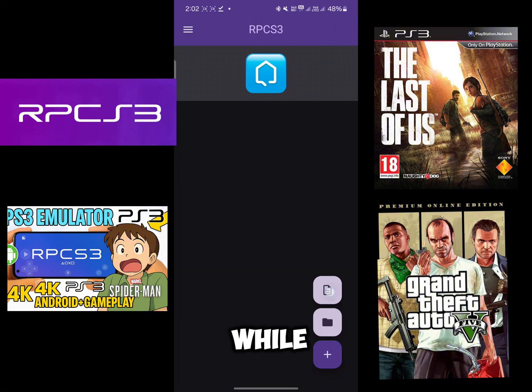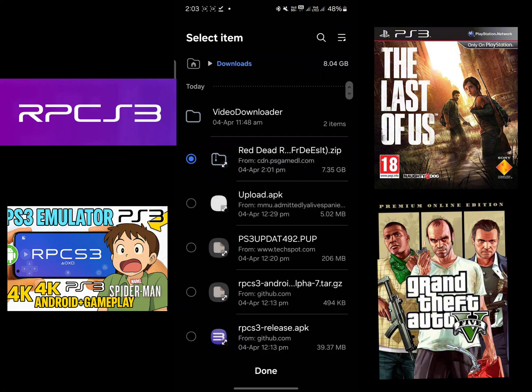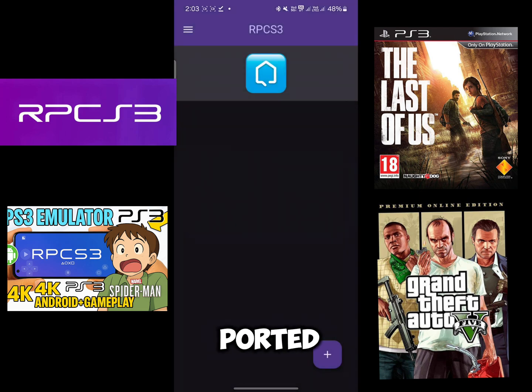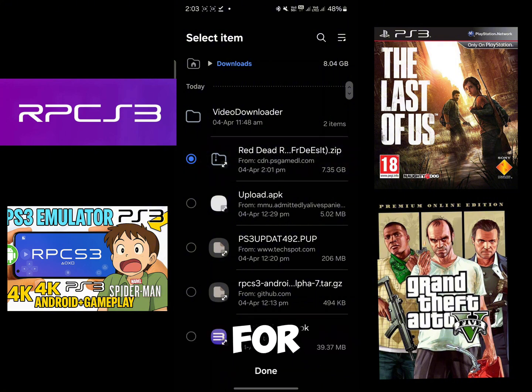Final thoughts: while full PS3 emulation on Android is still developing, you can enjoy PSP and some PS3 ported games using PPSSPP and experimental RPCS3 ports. Make sure your phone meets the hardware requirements for the best experience.